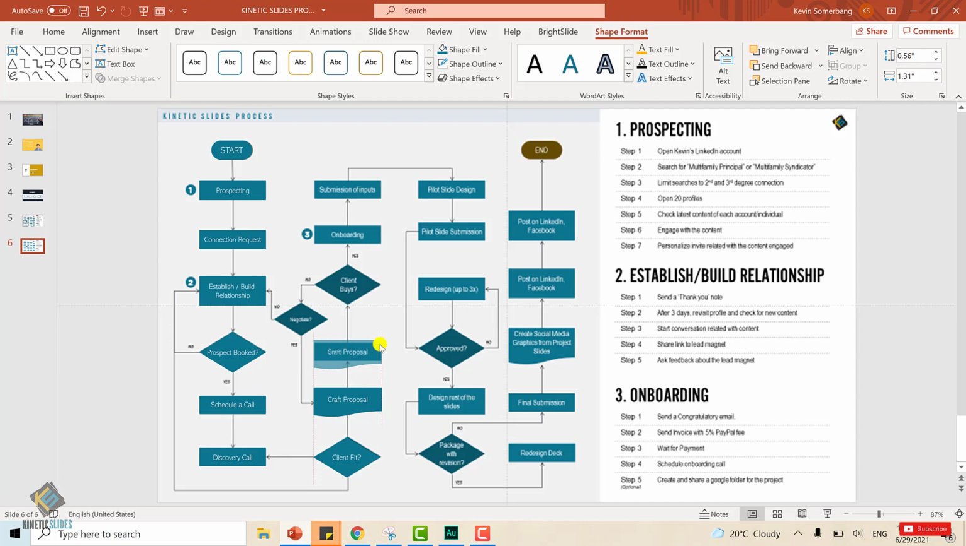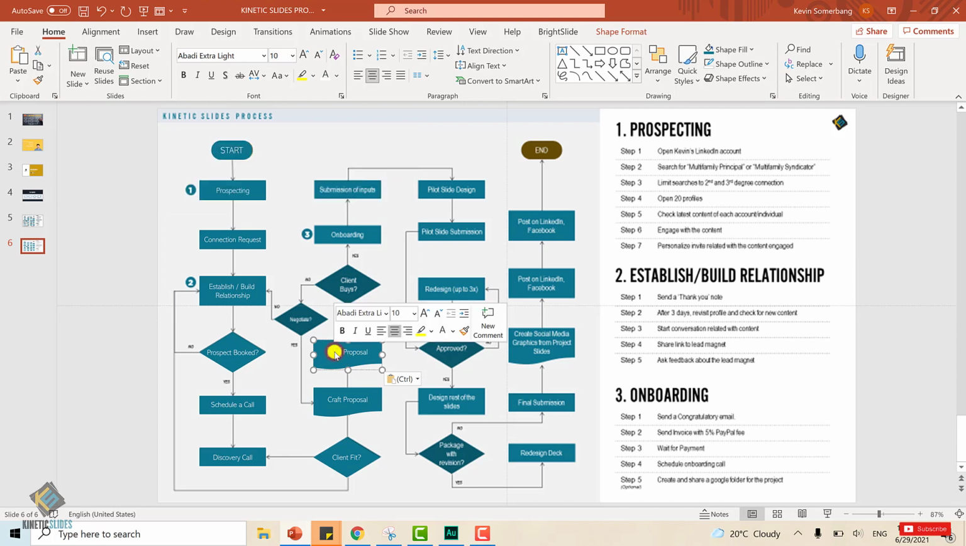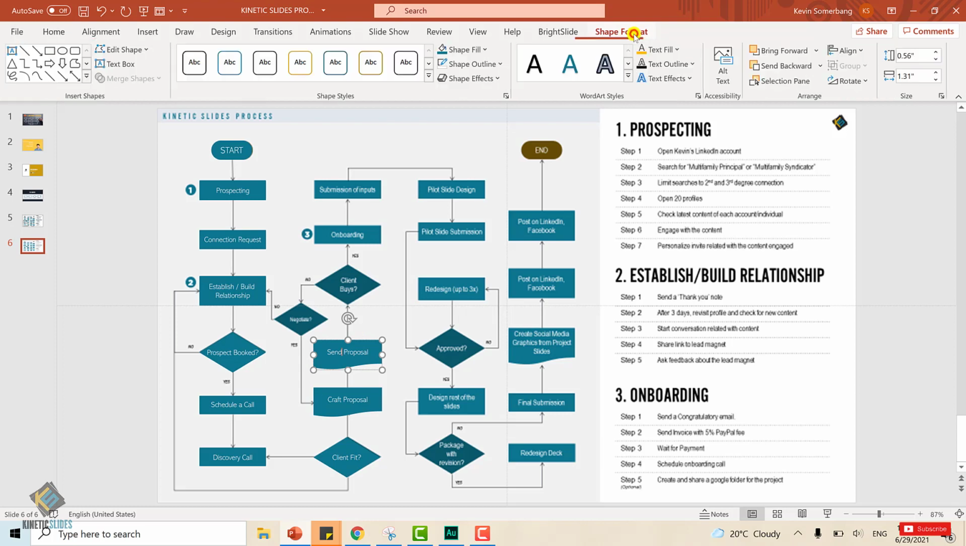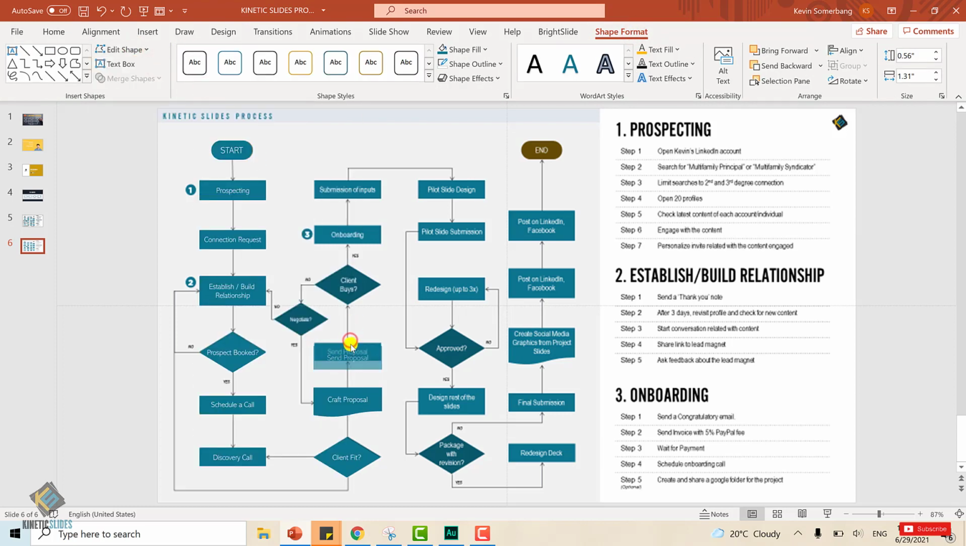Let's duplicate it and then change the text. What is this thing? It's send proposal. Of course, once you've crafted the proposal, it's time for you to send, but make sure that it's the same shape as the process. Cool.